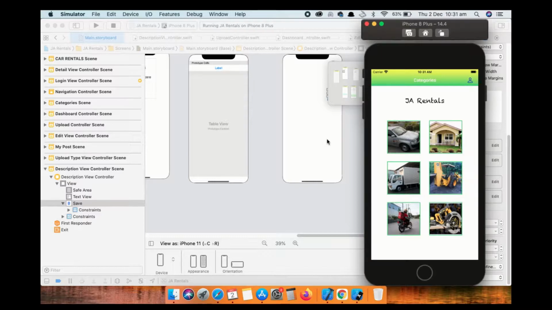Today we're going to work on IB actions. I'm working on this app called JA Rentals. Shortly you will see it coming out on the App Store and later on the Play Store. I'm working on the iOS version for now, in Swift, as you know. You can rent houses, cars, whatever you name it.